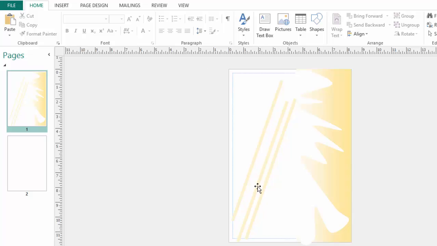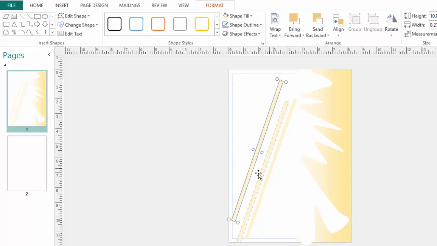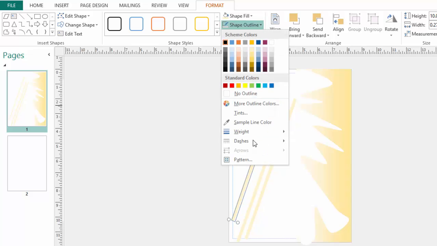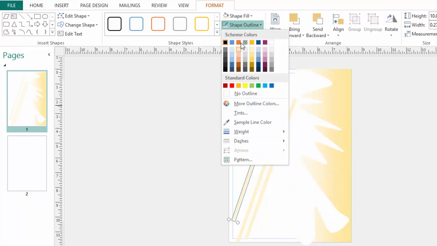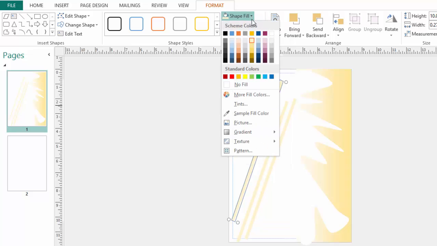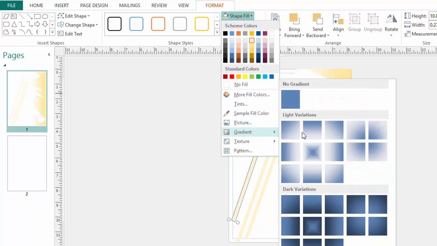Now I will go ahead and apply gradient to these shapes. Click a shape, then choose here. I will come and choose fill. Then we have gradient fill. I want to make them somehow fading.